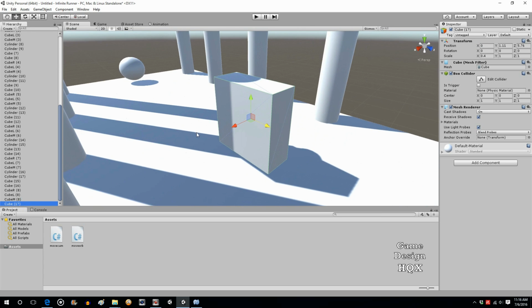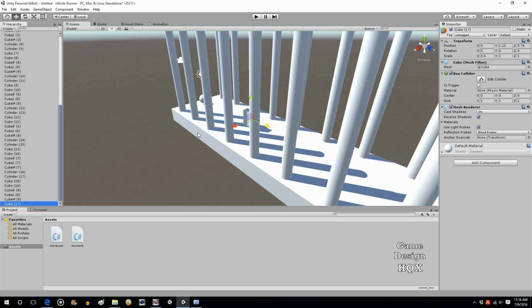Let's rename this. Oops, didn't mean to zoom in. So call it OBST, short for obstacle. Copy. Paste. Paste. Now, one thing I want to point out is when you create these 3D objects, by default, they have a box collider, so they're already set up for collisions.